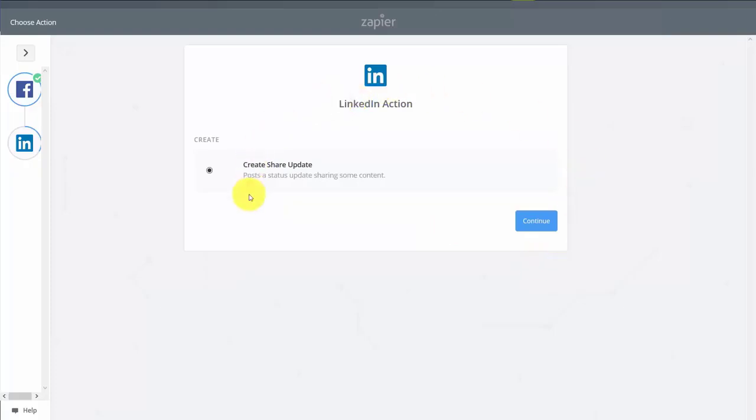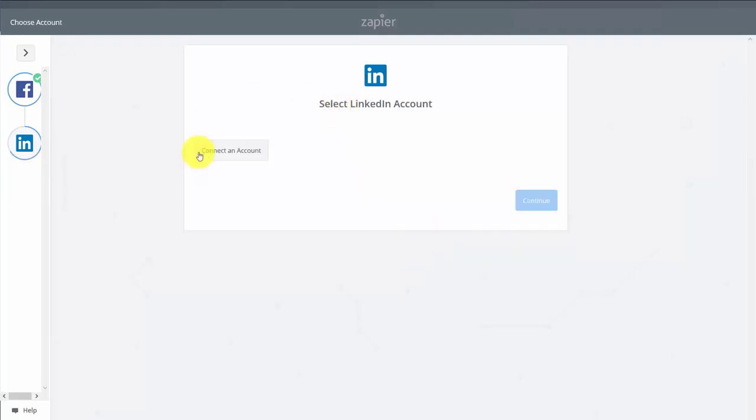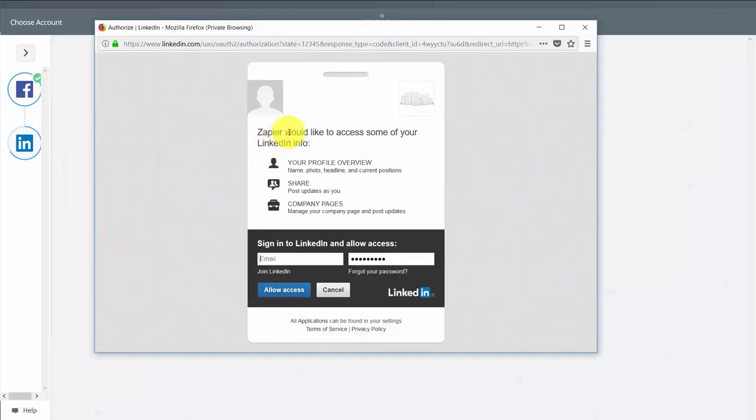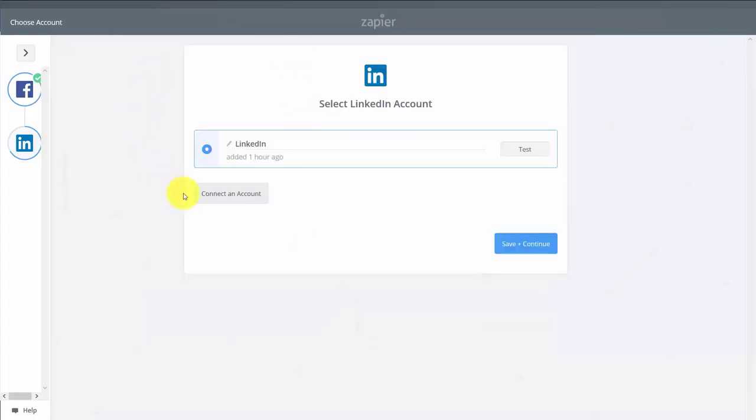And then we'll pick the account where we're going to be sharing an update through our Facebook page. And we'll do that by connecting a LinkedIn account. We'll then need to give Zapier permission to access our account. Once we do that, then our account is connected. We'll then test the connection. Once we get success, we will then click Save and Continue.